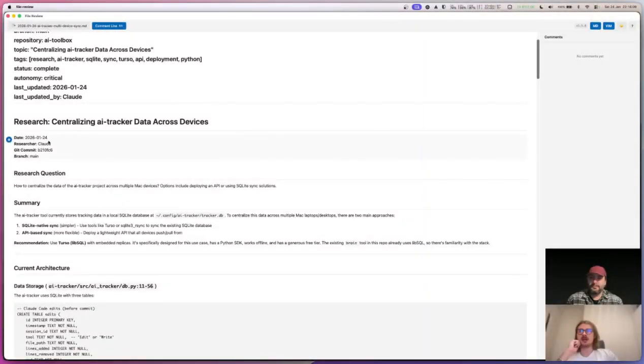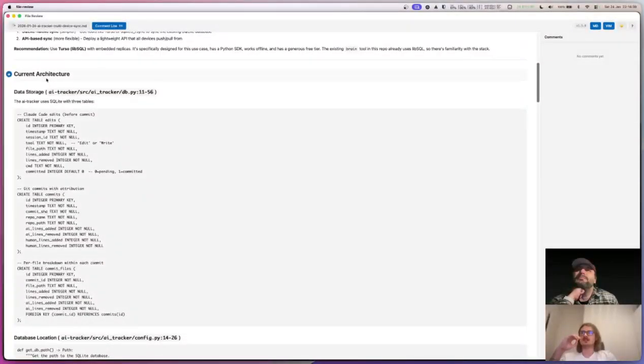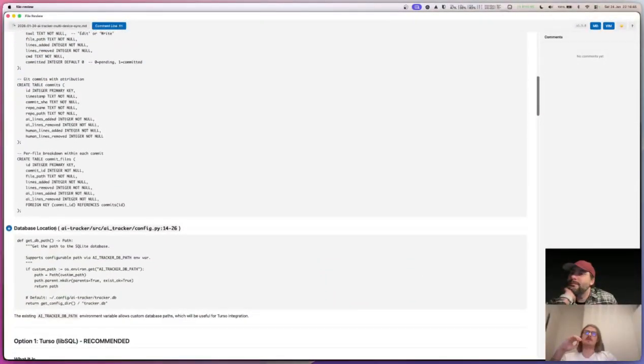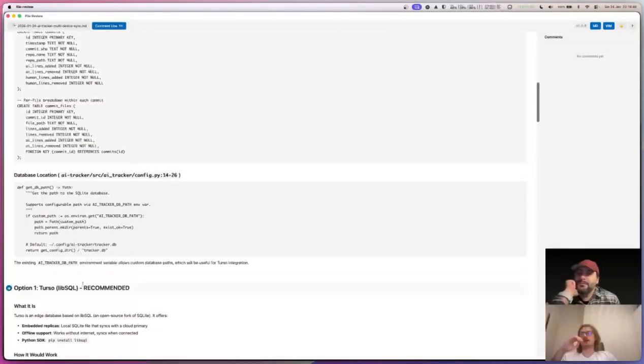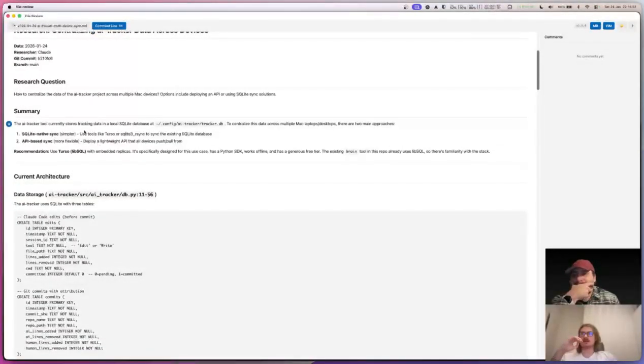It has information like the date, the researcher, the git commit. This is pretty important because this gives an idea of when this research was done, not only in terms of time but in terms of commits. As you grow your code base, or you have different collaborators, having this information is key, so that you know this research, specifically the parts where it checks how the system works, which is this section that you can see, the current architecture, which describes how the data storage works, the database location, and then it starts with options. And also there's a little summary.